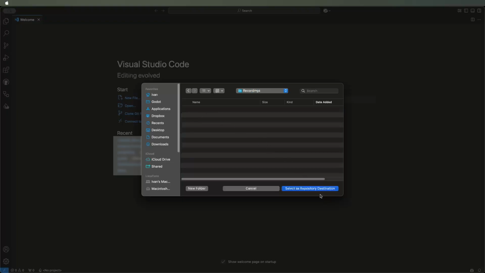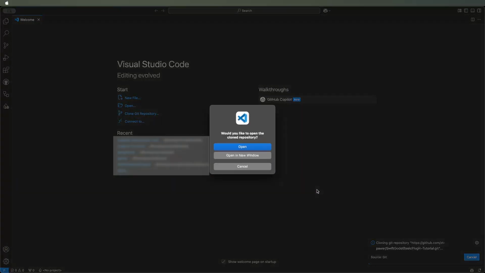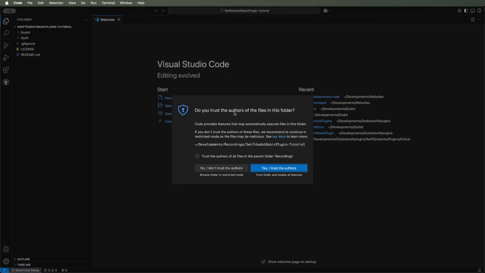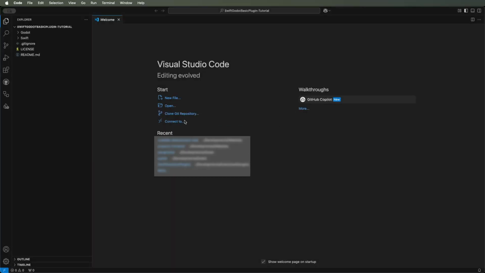Once I clone the repository and select the folder, I can open the window, and now I have to trust the author, that's fine. And now I have the full repository in my local hard drive. I have the Godot code, the Swift code as we said, but we will focus on the Godot code. We don't need to do any change on the Godot code.